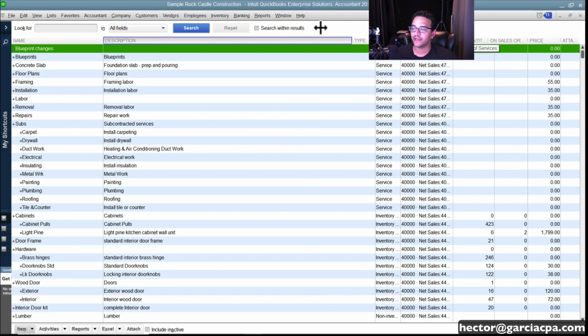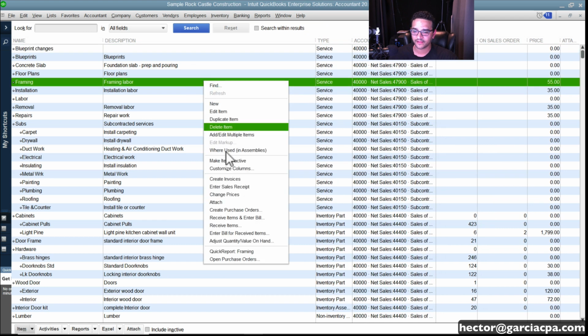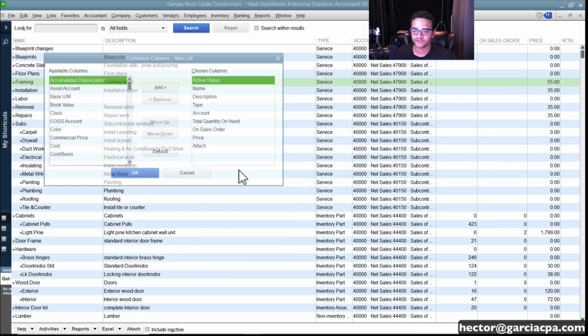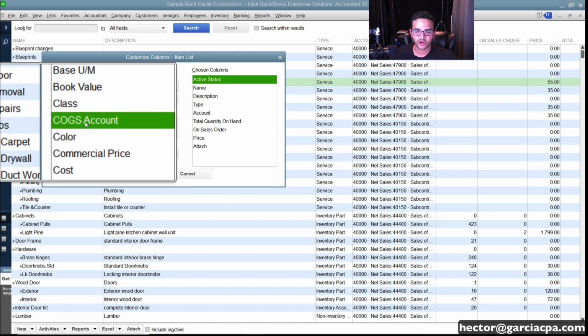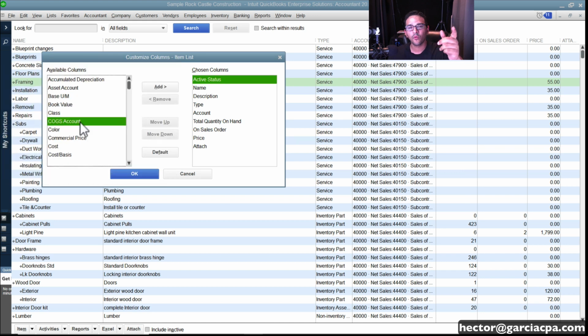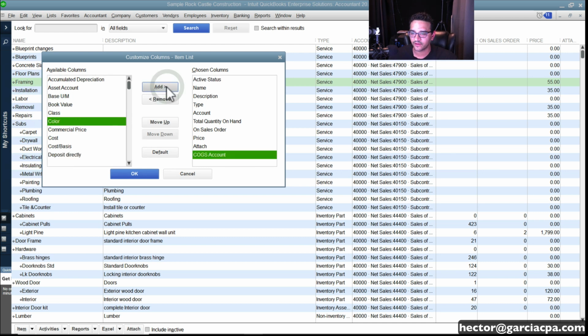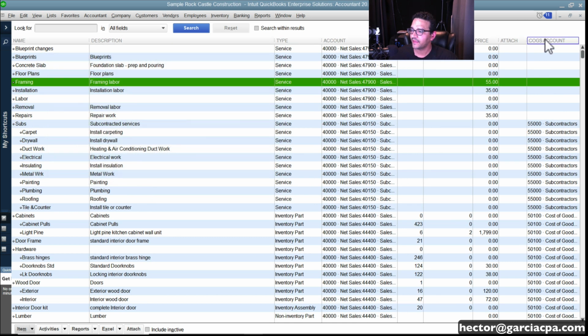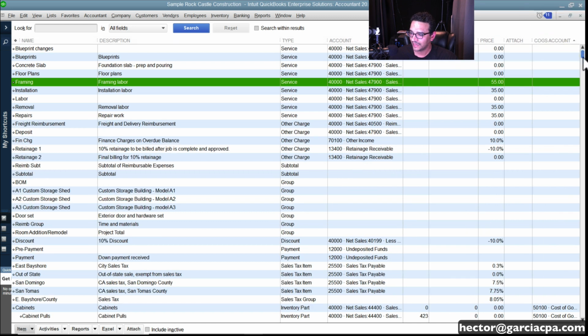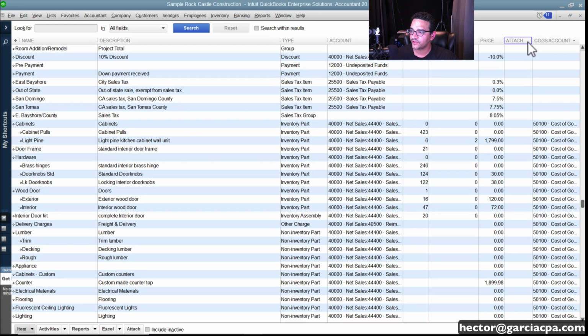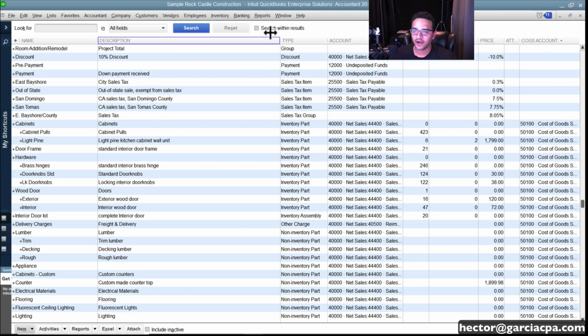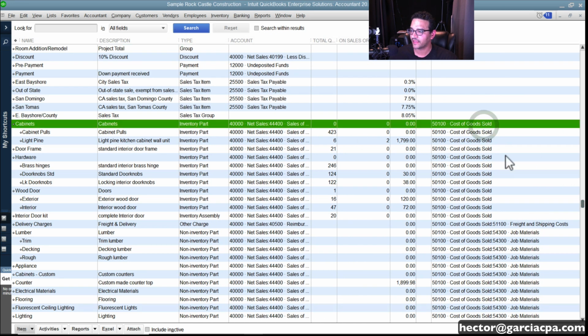Now what I'm going to do is right click and then click on customize columns. And then I'm going to show here the cost of goods sold account. I want to see what inventory parts are hitting this cost of goods sold account. I'll click on that and then click OK. And so here's my cost of goods sold account. So I'm going to sort these by cost of goods sold account. Then I'm going to go down and see which items are hitting just the plain cost of goods sold account. So here's the answer. All these items here are hitting that plain cost of goods sold account.